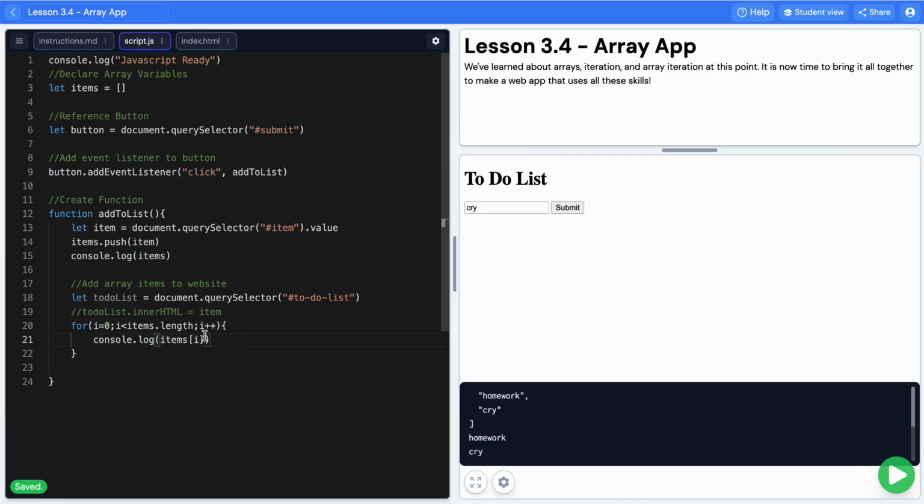Now, since I want them to actually show up on the screen, what I'm going to do is this innerHTML business. So instead of console logging it, what I could do is this. todoList.innerHTML is equal to items[i]. Items bracket i. So this will put each and every one of these onto the screen. Now let's try it out and let's just see what happens here.